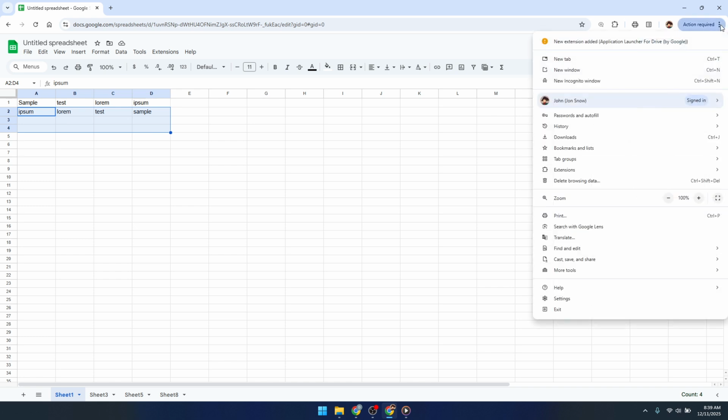Once your sheet is open, move your attention to the very top right corner of the Chrome window. You'll see a small icon with 3 vertical dots. This is the main Chrome menu. Click on those 3 dots to open the drop-down menu. Don't rush this part. If the menu looks overwhelming, that's normal. We're only going to use one section of it.